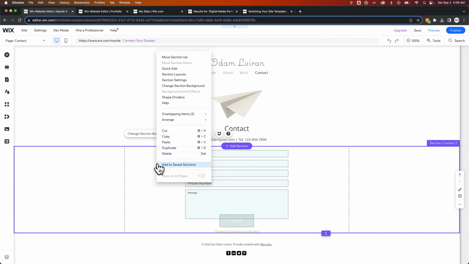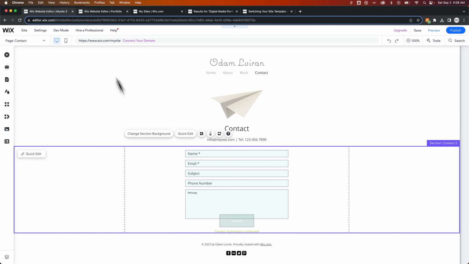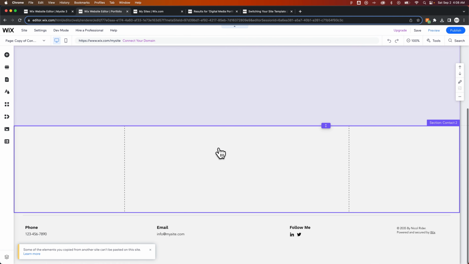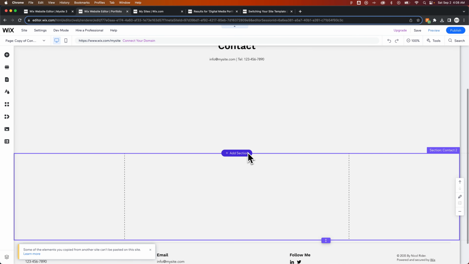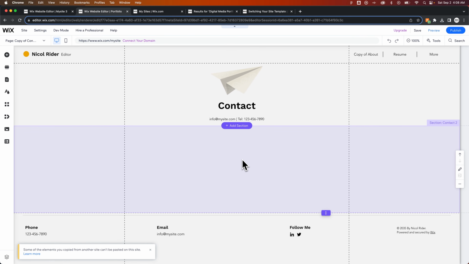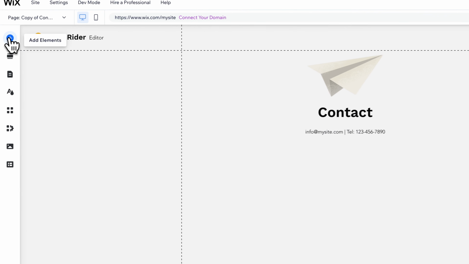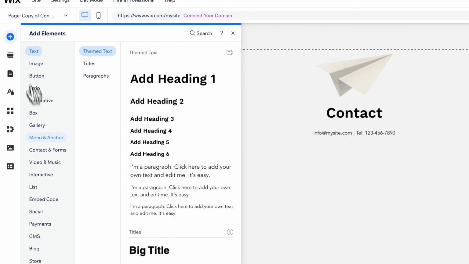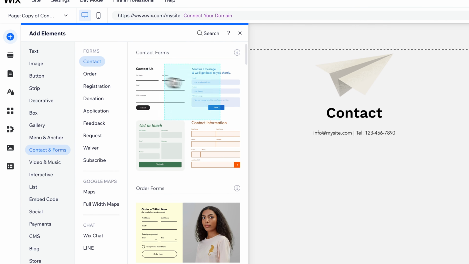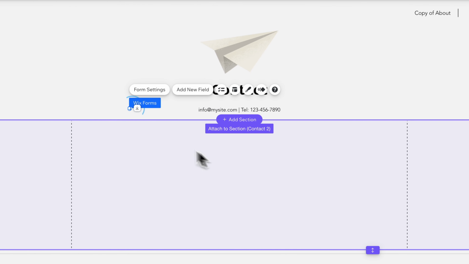So even if we were to right click and copy this section and come over here and then try to paste and apply the theme, it still isn't going to paste that element here. We'll have to just simply add a new form. And it actually did paste the section. So if I undo that, I still have the section, which means I can just quickly go to elements, go down to, we should have forms, contact and forms, and just bring in a new contact form in here.